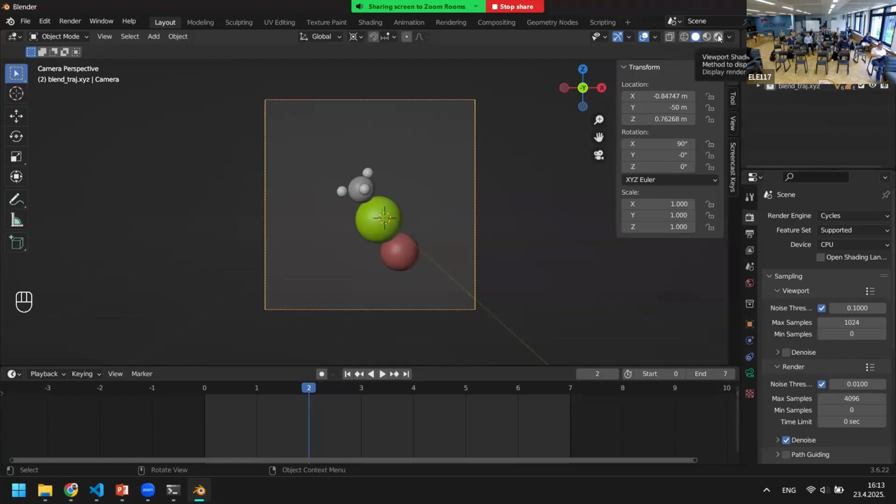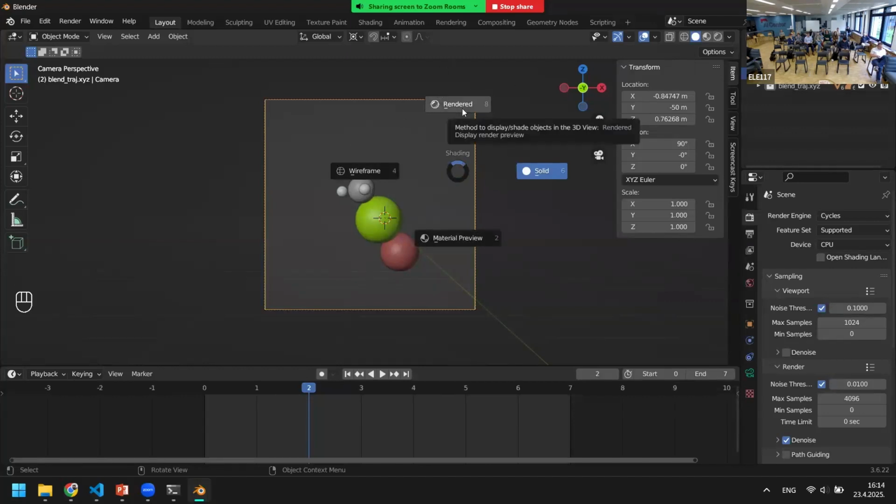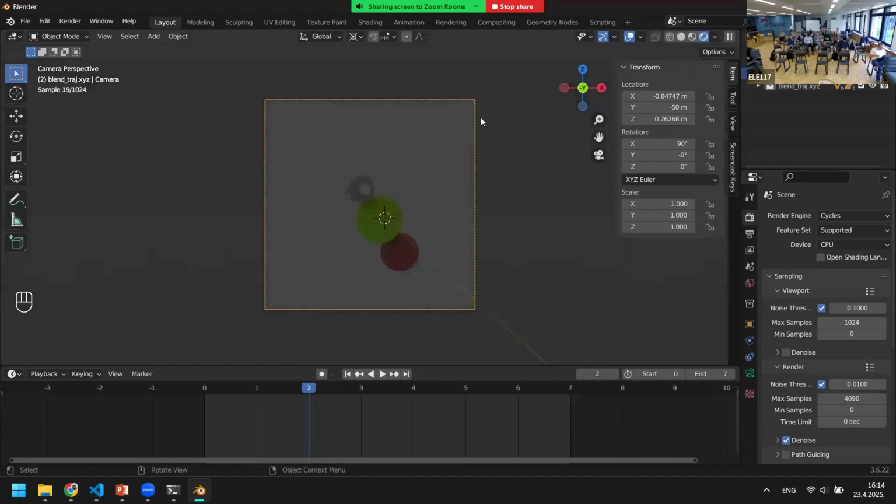We can switch to rendered view, which can be done by pressing Z, and you get these four options. If you click rendered view, you can see how the scene will look through the lens of the actual render engine. And as you can see, this looks pretty bad. First thing is the background is gray.